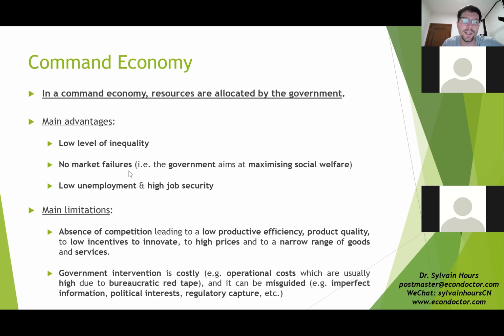Low inequality, no market failure. I just added low unemployment and high job security, which is a typical feature of command economies, but that's almost the reverse of a market economy. And the limitations: absence of competition, and sometimes government intervention is costly. There is not much I should tell you guys because it's pretty easy.